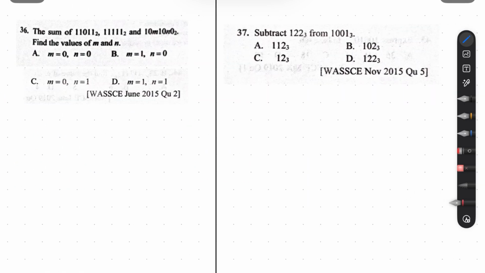Let's move on to question number 36. Actually this question has a little bit of error. So I went back to the book and I checked the solutions, and I found that it's supposed to be the sum of 11011 base 2, 11111 base 2, and 10000 base 2 is equal to this. Okay, so we want us to add this and also 10000, and that will be equal to this. That's the actual question. Okay, so let me write it right here.